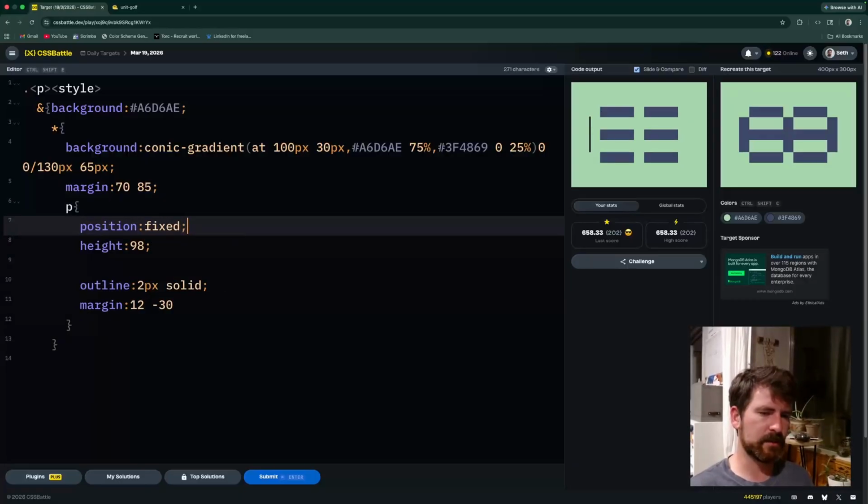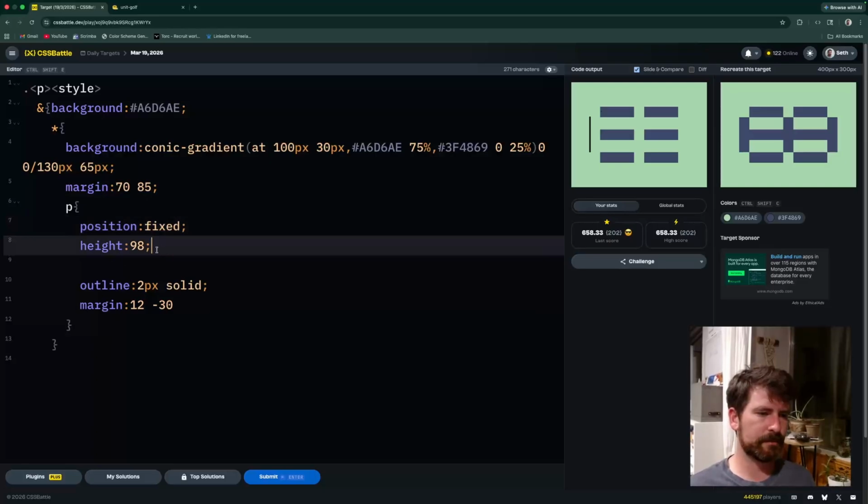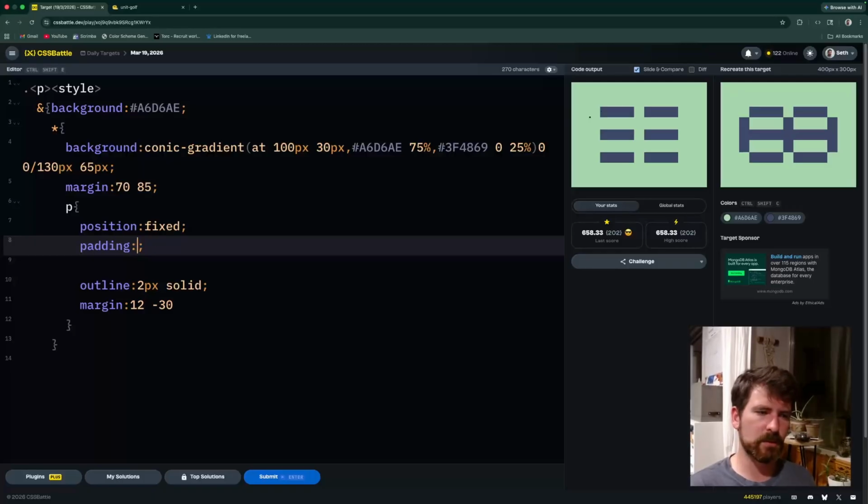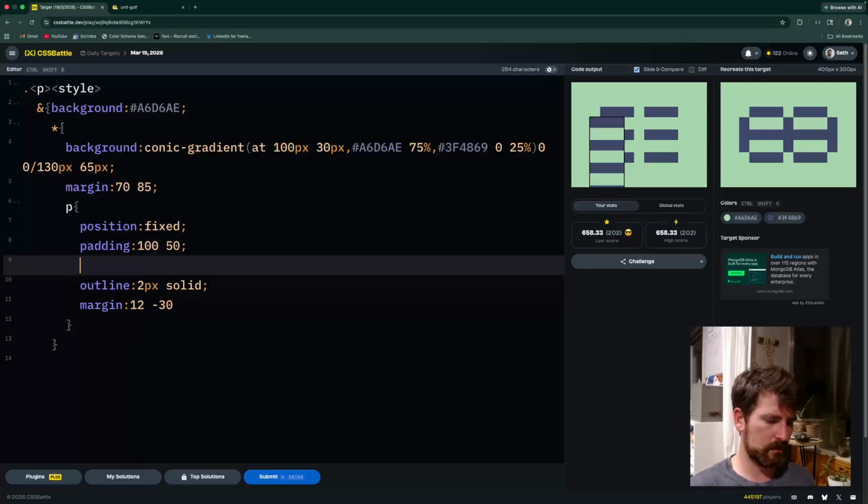I avoid that nowadays. I just don't do position fixed because I know it's rarely the right move. 100 by 50. Then we can rotate it. Okay, there we go.